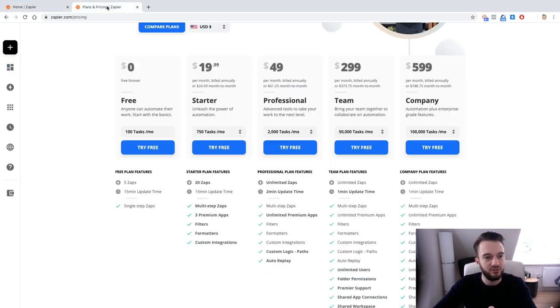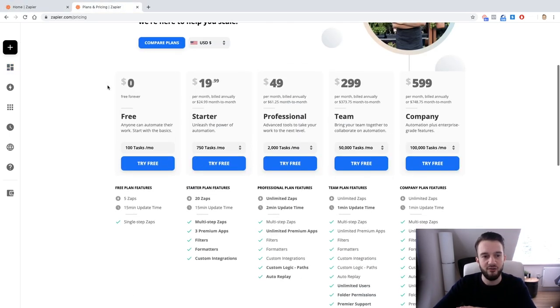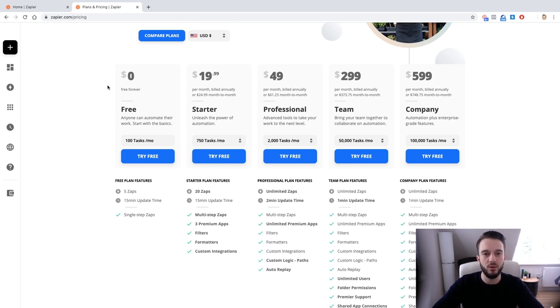Zapier has a free plan, which I highly recommend everyone get anyway, just to get familiar with it and understand how it works. For the free plan, as you can see here, you can get 100 tasks a month, which means one zap fires 100 times. That's just one little thing you need to remember. Or, as you can see here, five zaps firing 20 times each.